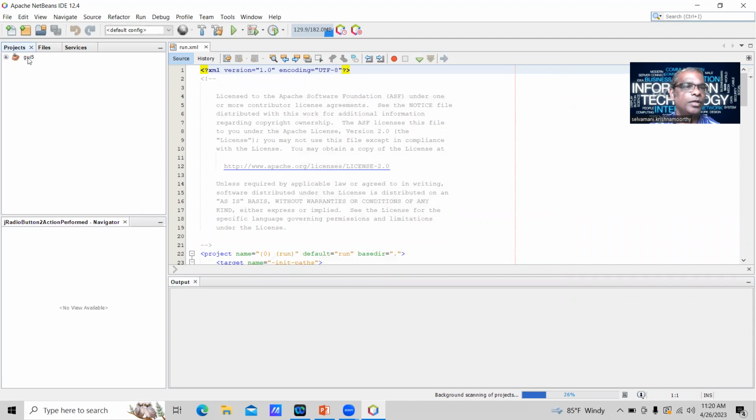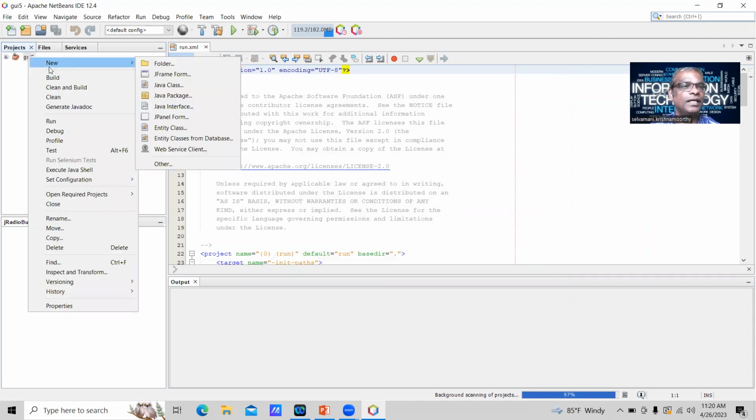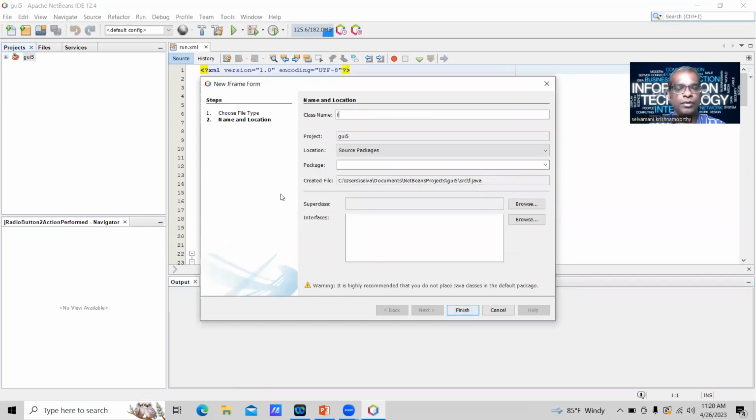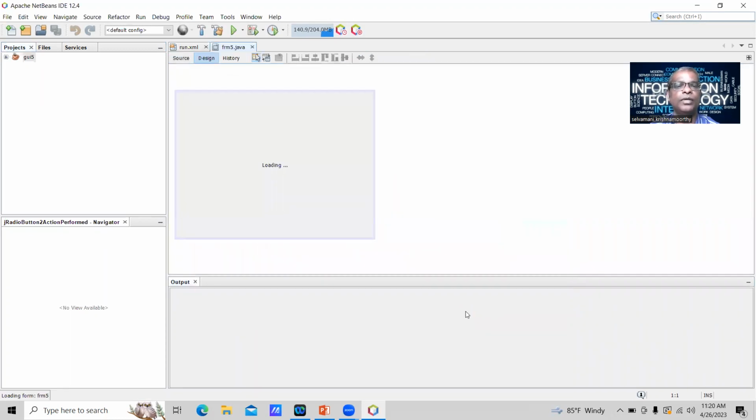Good. I want to get a new form. Just right click, new JFrame form. Here I want to give the form the name form 5, or whatever name you want. So I create a form.